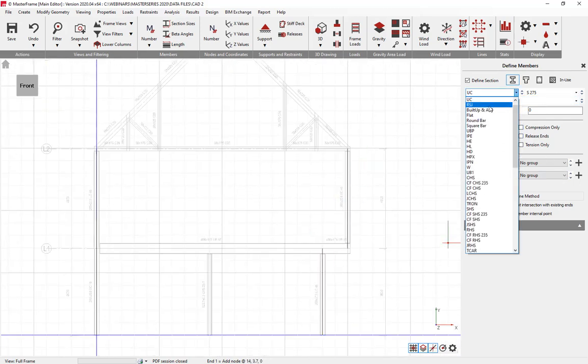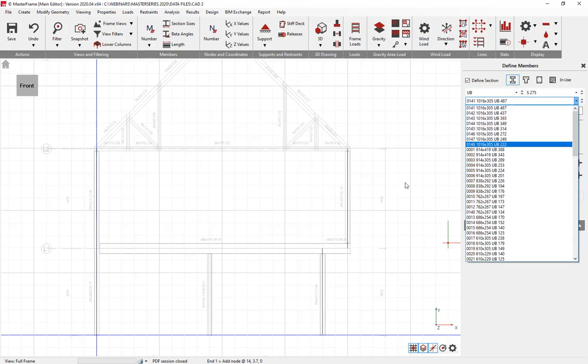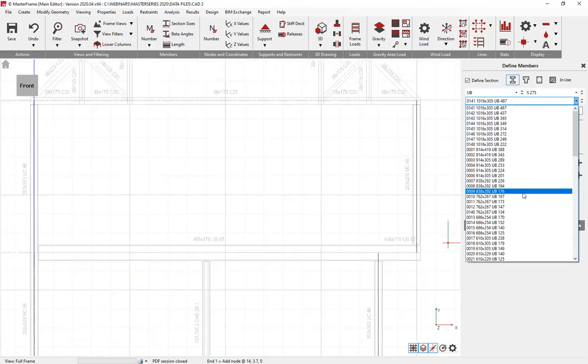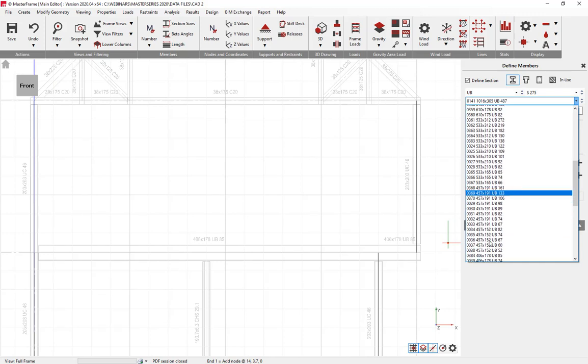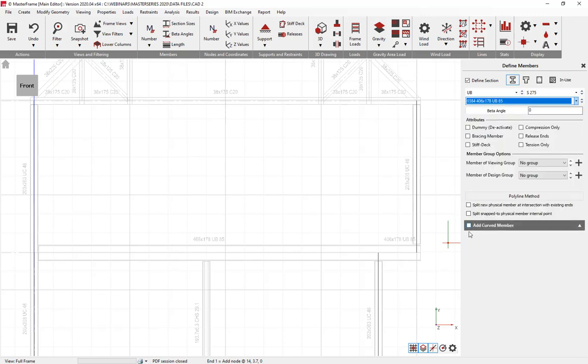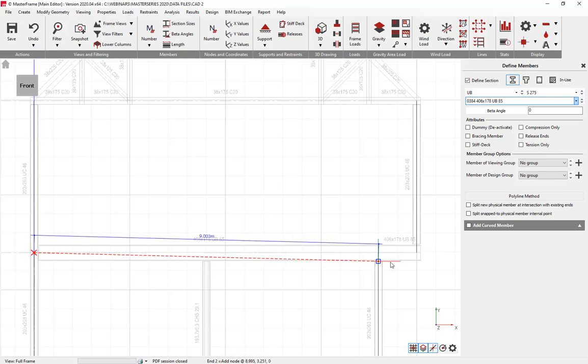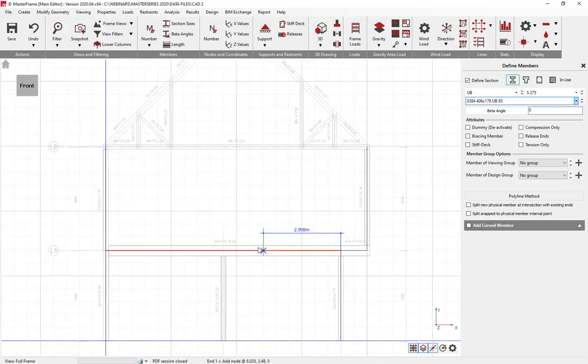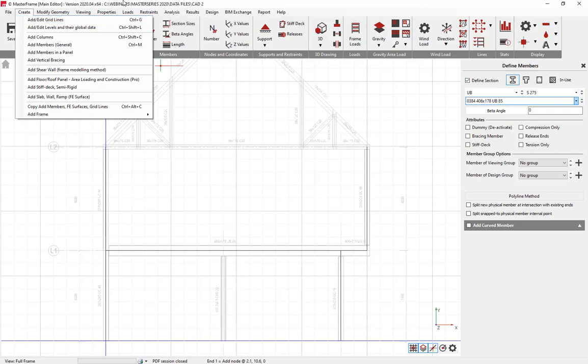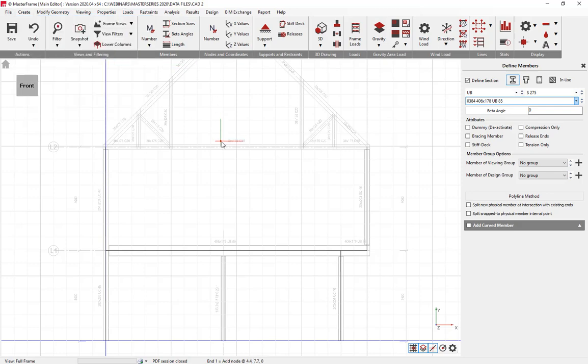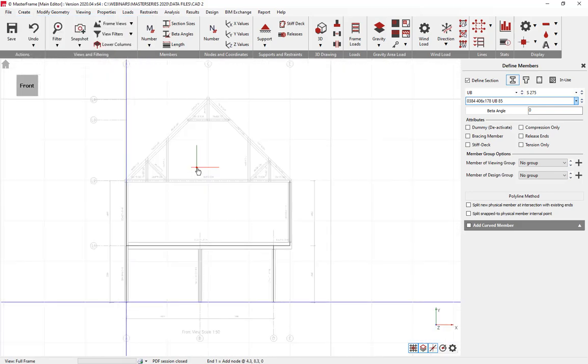And finally, just for completeness, we'll not spend too much longer on this, but I will snap in my 406 by 178 by 85 UB. And there it is. Brilliant. So you can see very clearly how this can be used when you're further creating grid lines, finite element surfaces, whether you're drawing in loads.